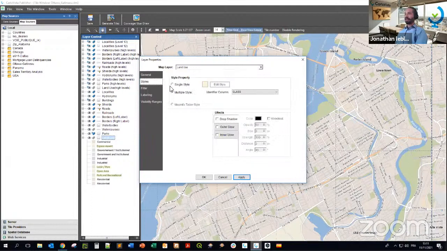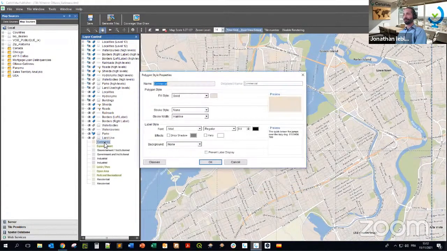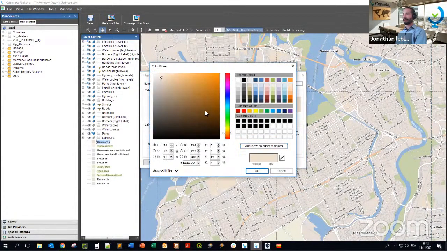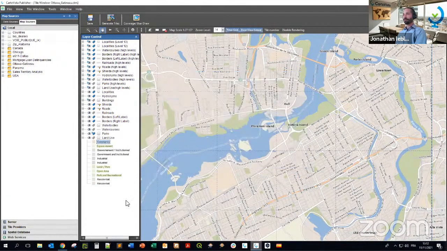Another option is the style. We know that we can create a single style, so if I click here, all of the polygons are going to be the same color. But in this case, we have multiple styles. My identifier is class, and you can see that it's going to open a different kind of style. I'm just going to double click and work with my color schemes here. I can change whatever I want, and then change the label.